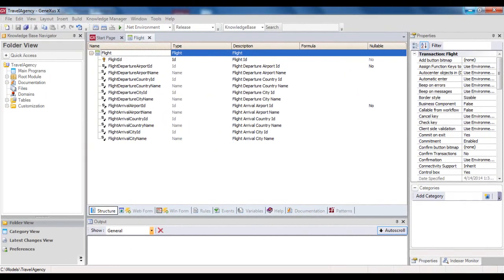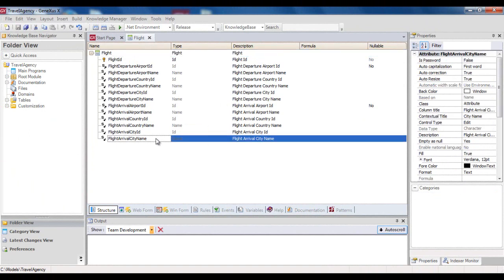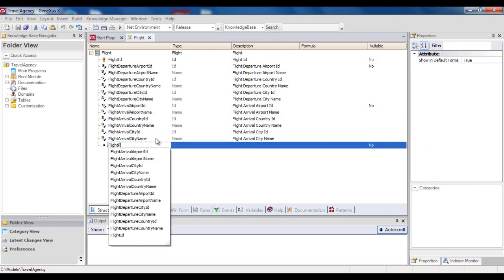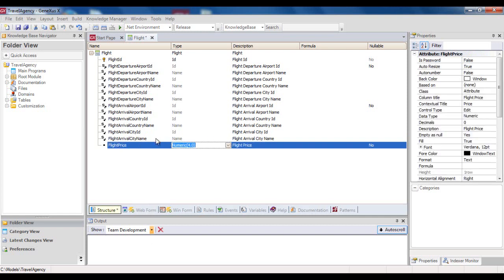Let's see this in an example. First, we will define a new attribute in the flight transaction in order to record the price of each flight. So, we define the flight price attribute and create the price domain. Then we save.